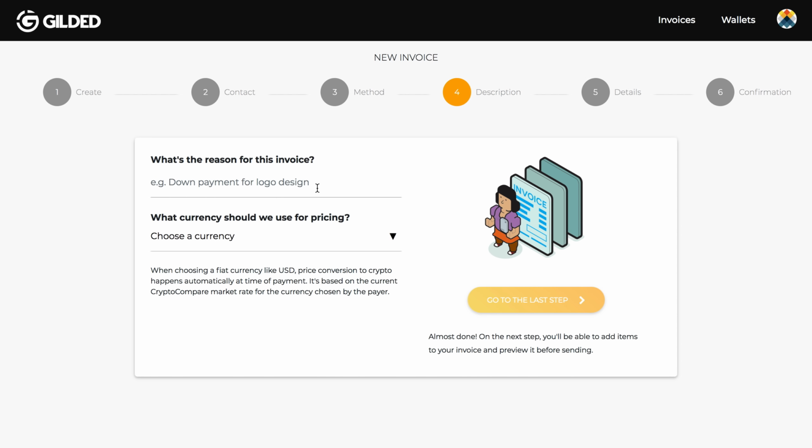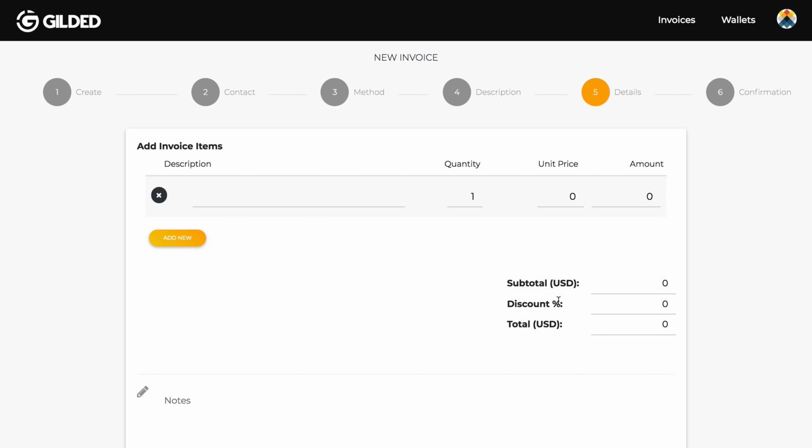What's the reason for this invoice? I'll say monthly payment for August, and I'm going to price this in US dollars, and what that's going to do is allow me to think in US dollars, which is what I normally use, but it's going to convert that price to cryptocurrency prices at the time of payment.